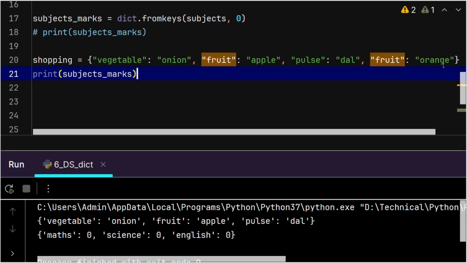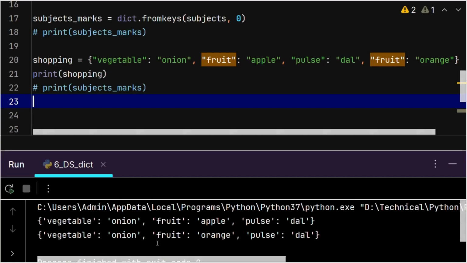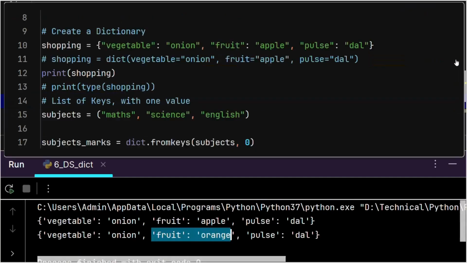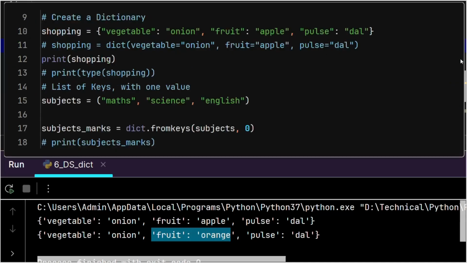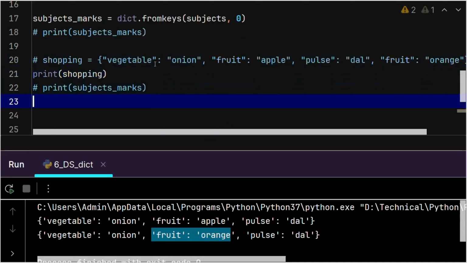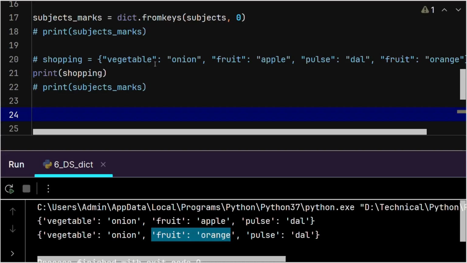I said it will throw error, but it will not throw error. What it does, the latest value it will keep. It will replace the old one. If we have something with the same key, it will replace the old one. That is why you see, here I did not print this. Yeah, you see now, fruit orange. That is the last one, latest one. Sets lo kuda same. It will replace.